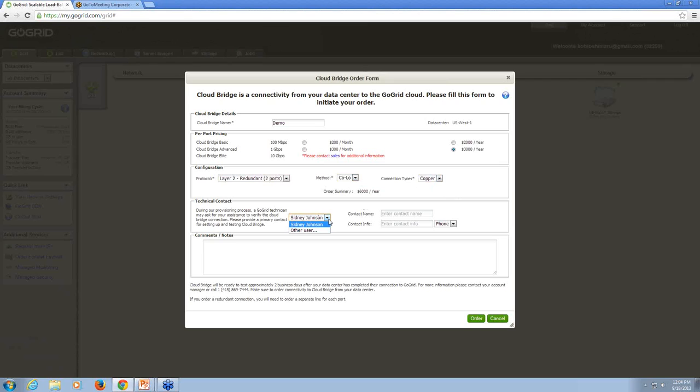Under the technical contact, you can choose a contact that you'd like us to contact so we can have somebody to work with on your end. If they are a contact in the portal already, they'll be in the drop down. If not, you can select other users and let us know who you would like to contact. If there are any special instructions, you can leave that in the comments and notes. Down here in the bottom right-hand corner, you can click on Order to complete the process. This will generate a case that you can use to monitor the deployment. Well, that's very informative. It sounds real easy, Josh. Thank you very much for showing us that.